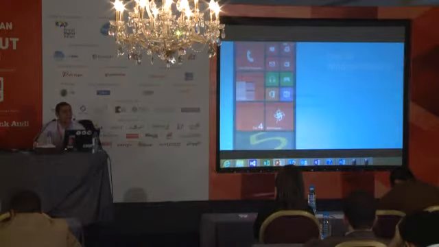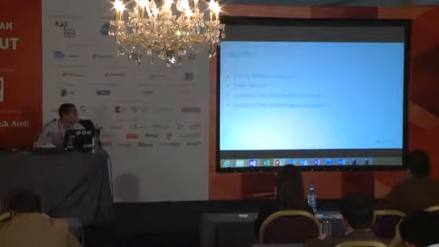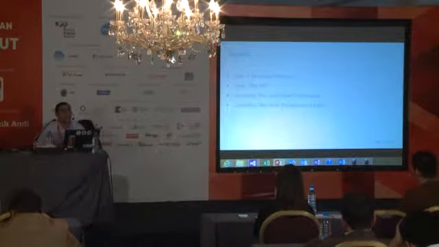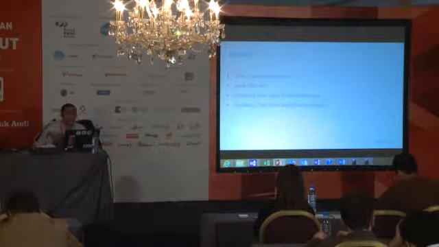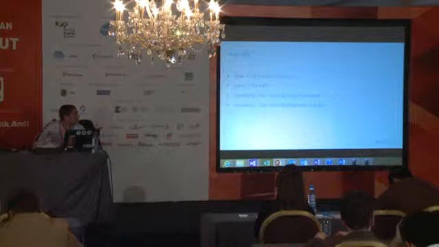So you can update the tiles programmatically. You can update the tile through a background agent. Or you can update the tile through a scheduled task agent. The thing about that is these are not timely.